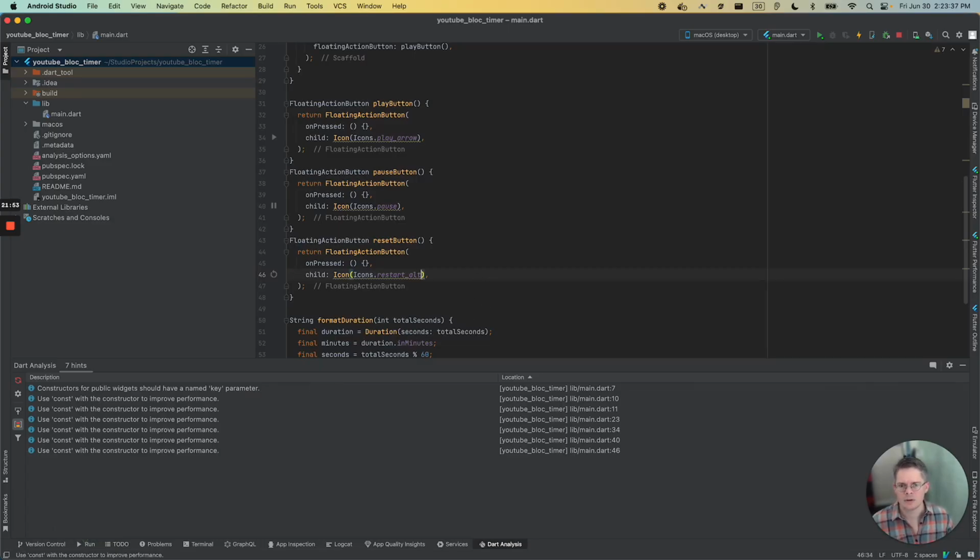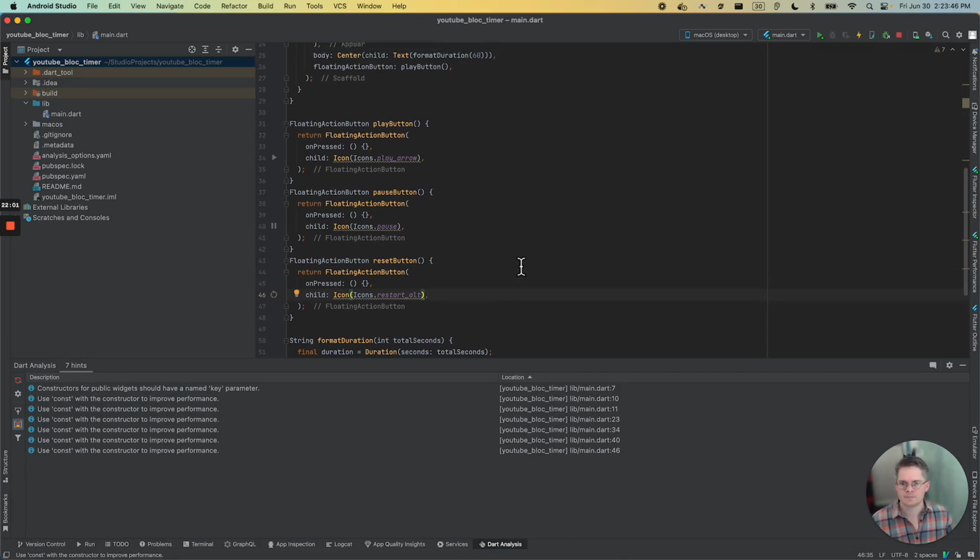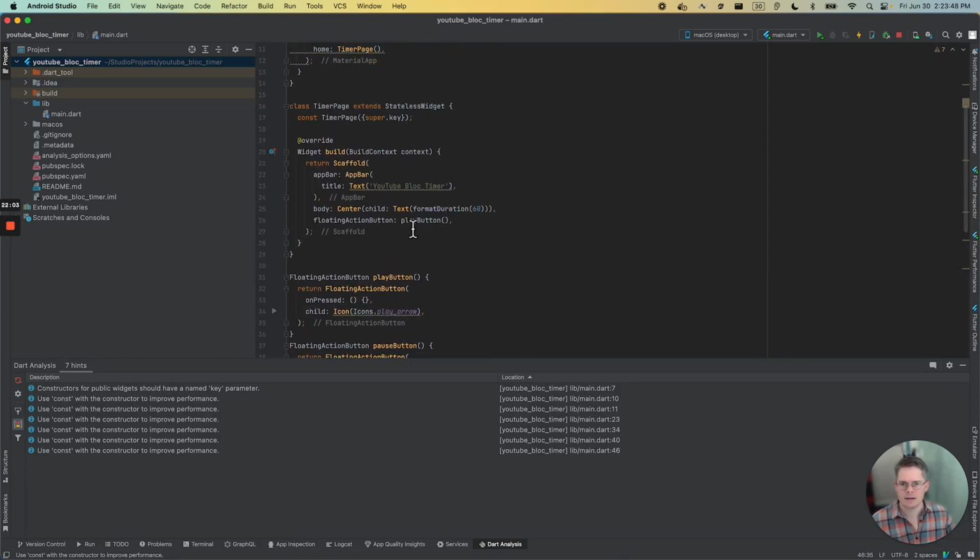So let's do... Was there not just a restart? No. Restart Alt. Okay. So we have those, and this needs to be, instead of a single button, let's make it a row. Okay, so we're wrapping this in a row.